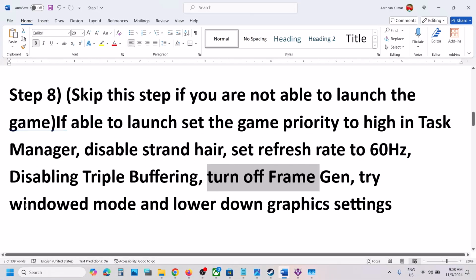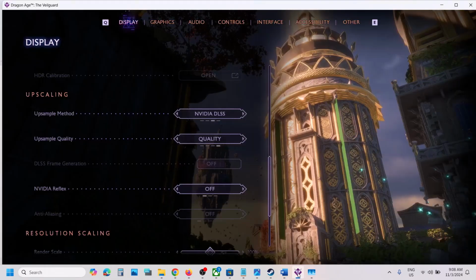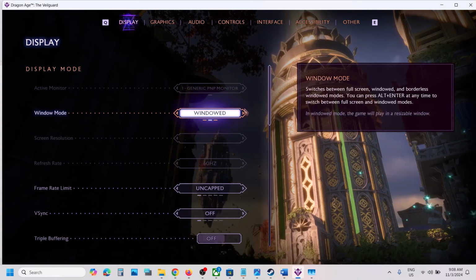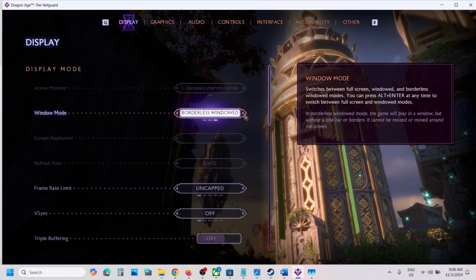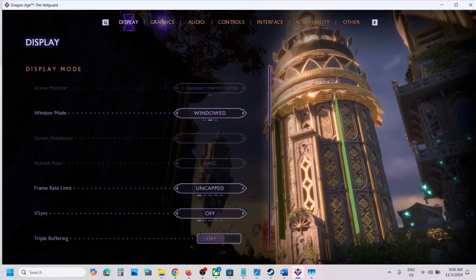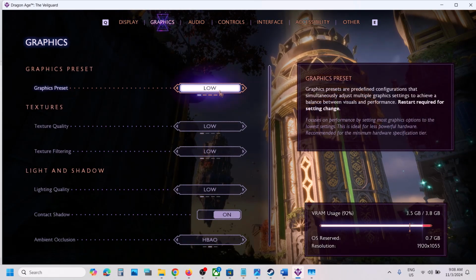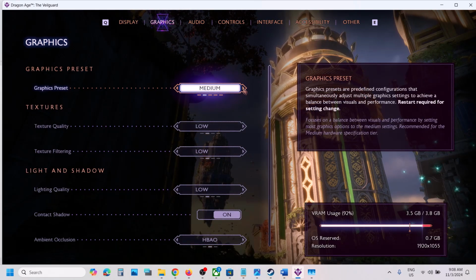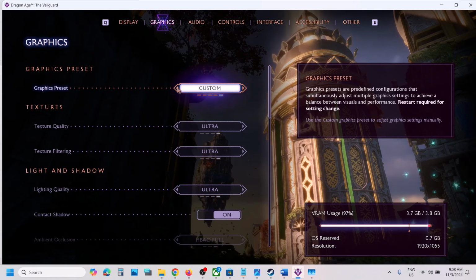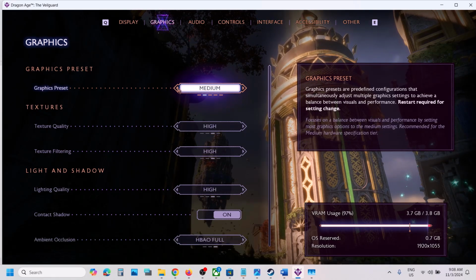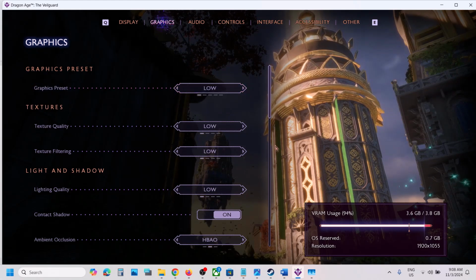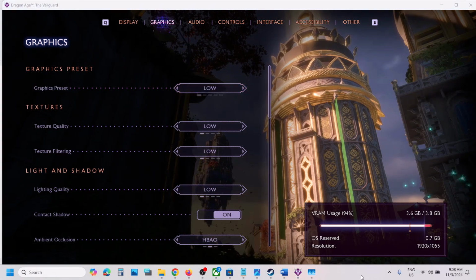Also try window mode and lower down graphics settings. For this, go to display. If this is set to borderless window mode, you can set it to window mode and then check. Also go to graphics. If the graphics preset is set to ultra, you can set it to high, you can set it to medium, or you can even go for low quality and then apply the settings and then check the performance.